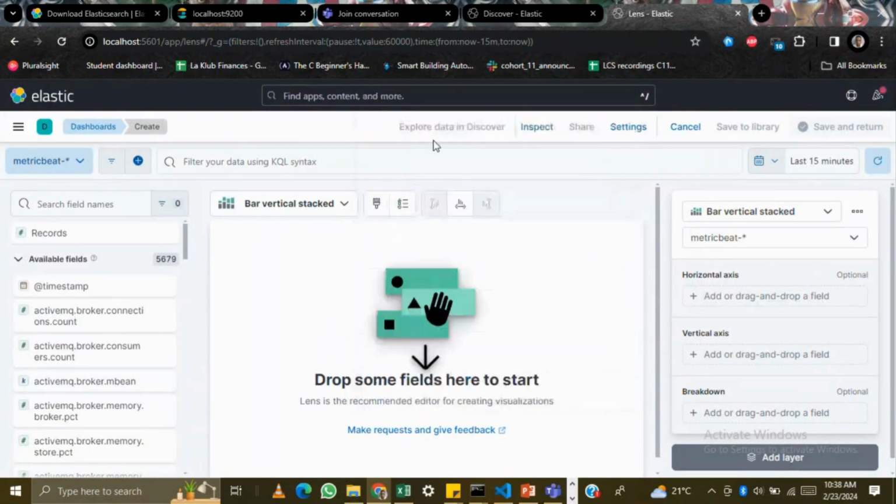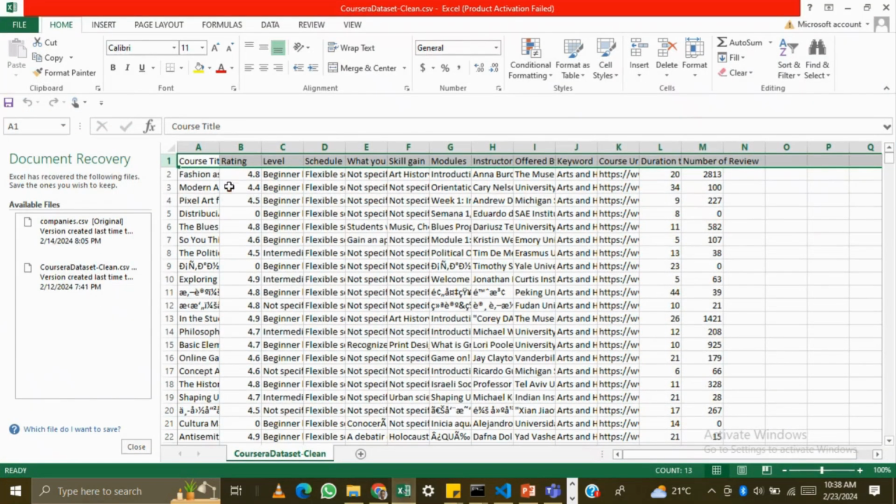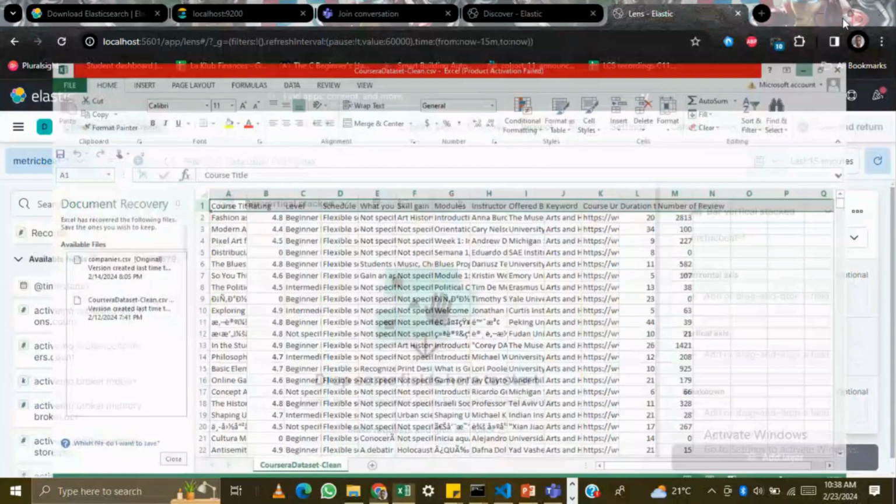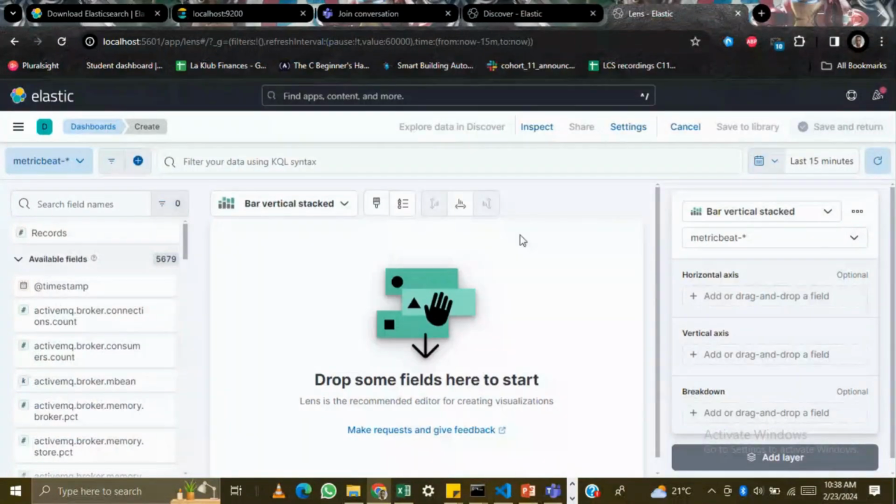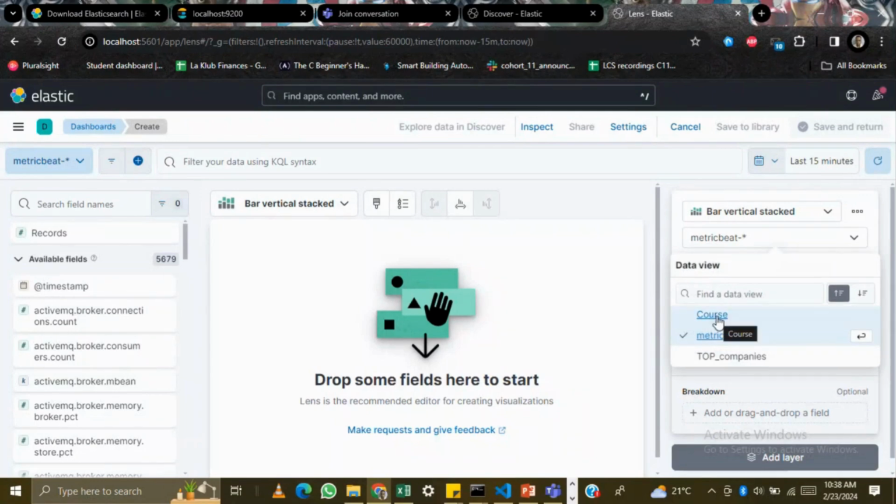For example, if you look at our data and you want to see, for instance, maybe the number of the ratings per course. You want to visualize the ratings, how the spread for ratings for different courses is. We can use a bar graph. So the next thing we define is the data views. Remember, our data view that contains our data is called course.